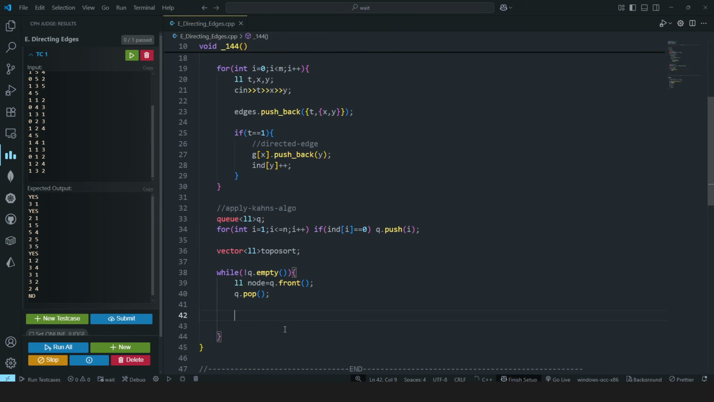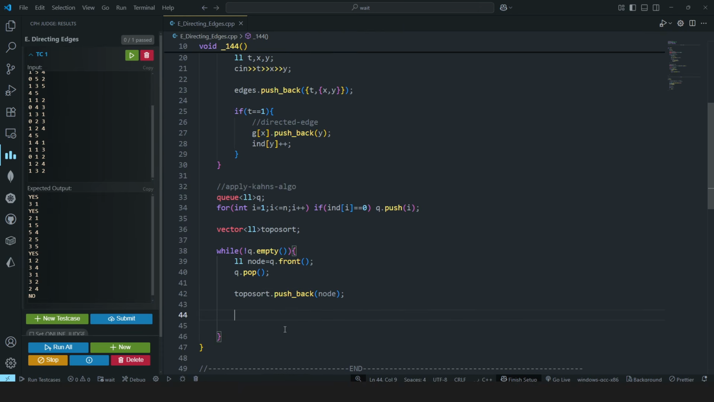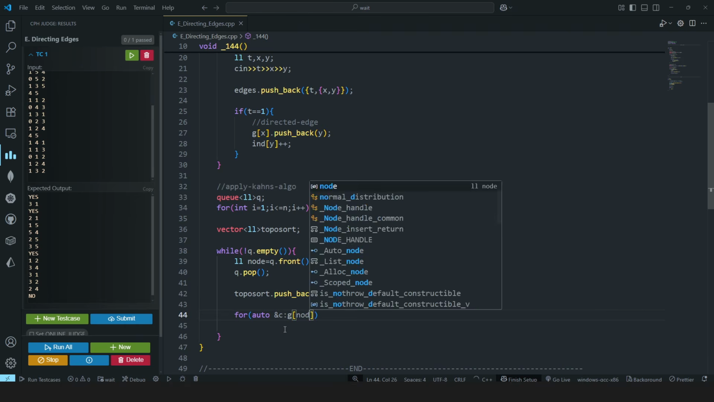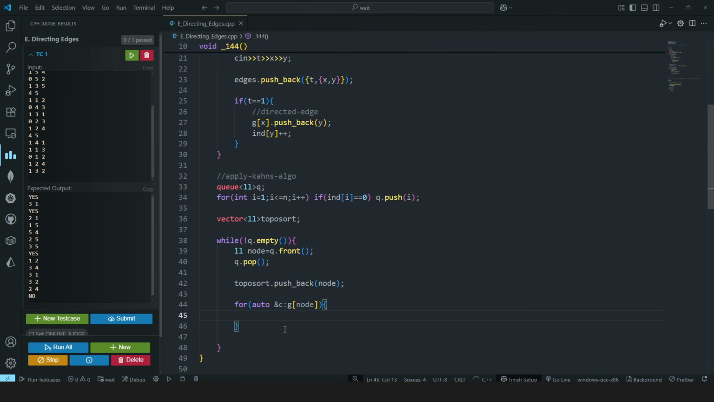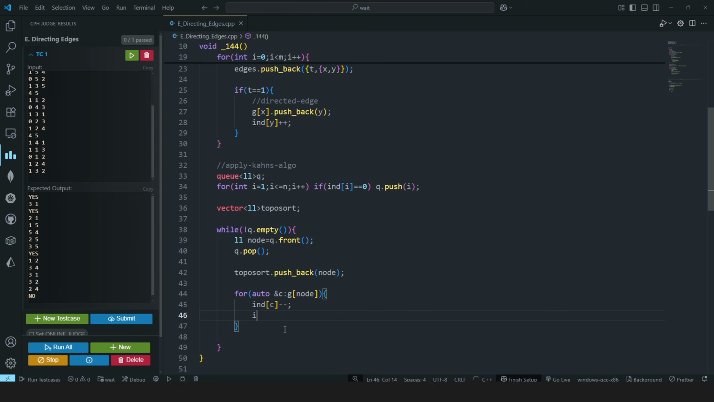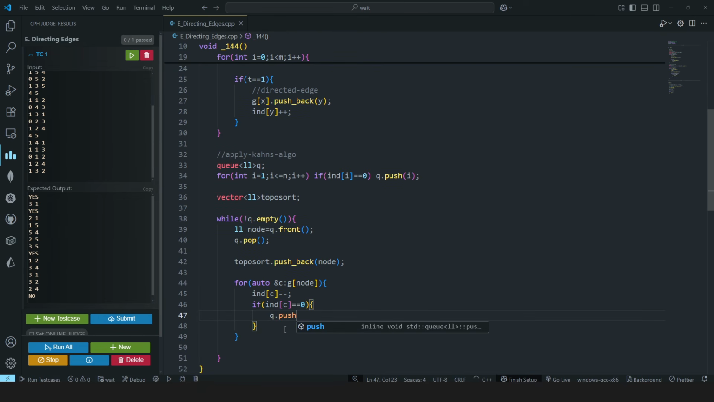So I will write here toposort.pushback this node, and after storing it we will look into its neighbors. If this c is a neighbor of this node, then we will decrease the in degree of c by 1, and after decreasing it, if the in degree of c becomes 0, then we will simply push it into the queue, that is q.push c.